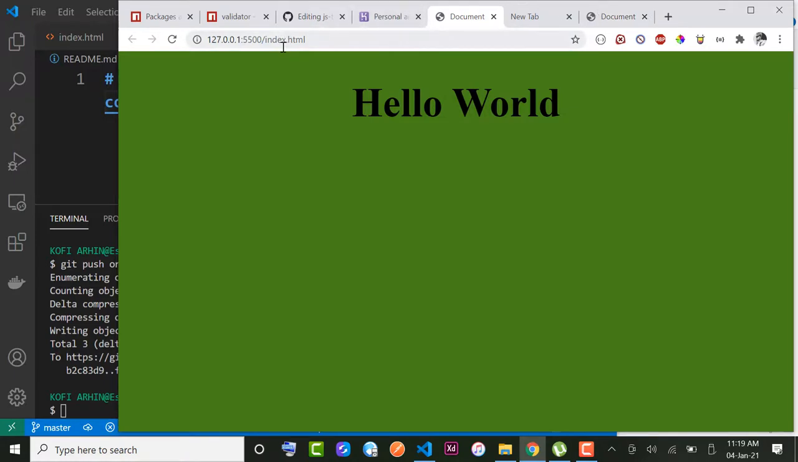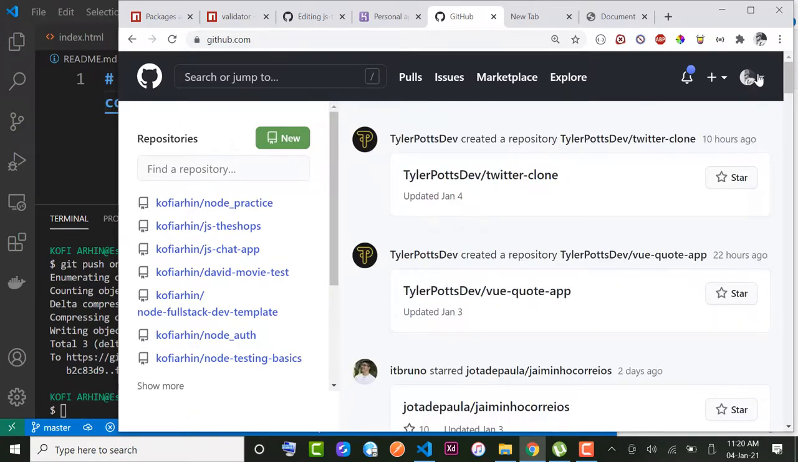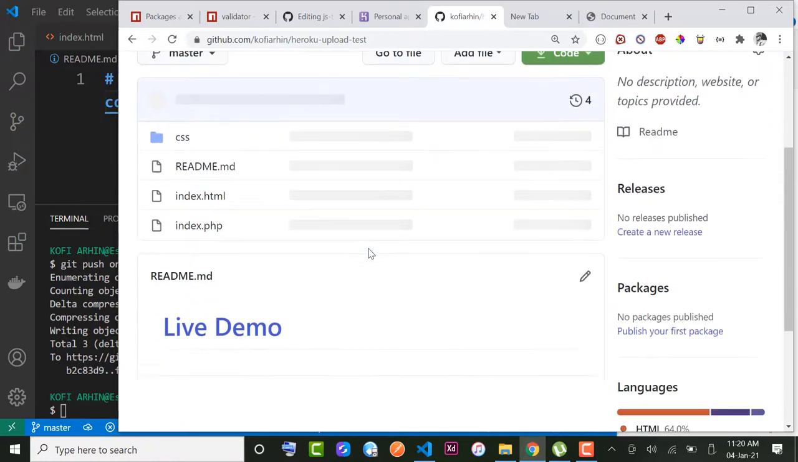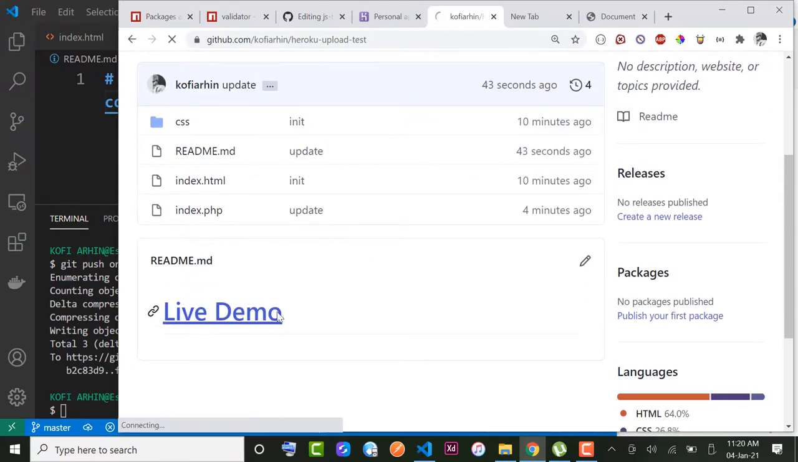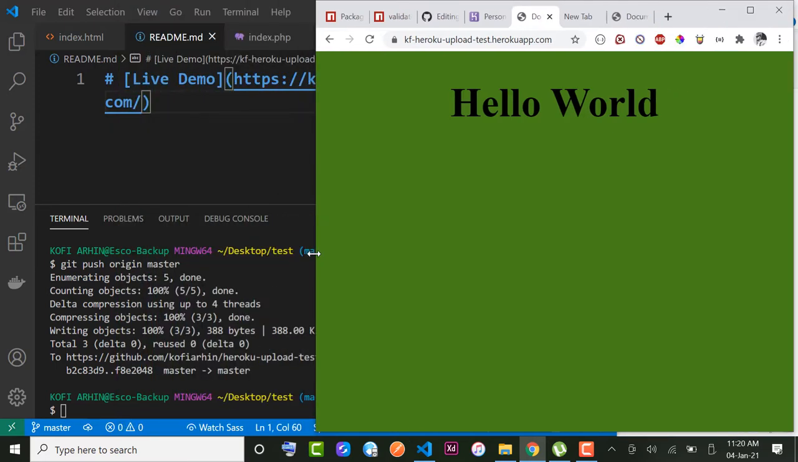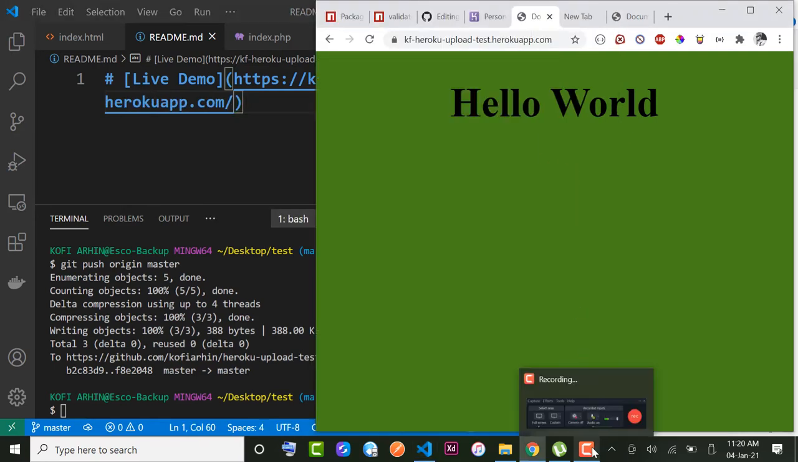Where is it? Let's go to GitHub. Go to our repositories. Alright. So now we have a live demo. If we click on it, it takes us to the application. Do you understand? Are you sure? Yes. Alright. So it means that you can go in and do the Peloton one. Right? Yes. Okay. Anyway.